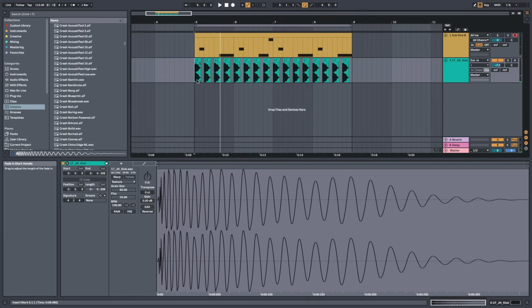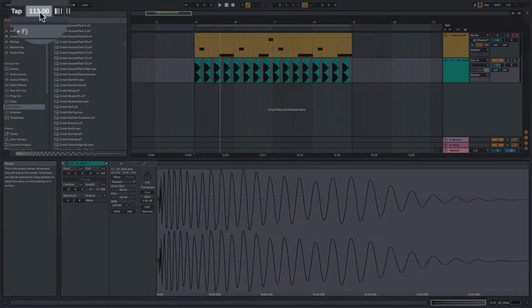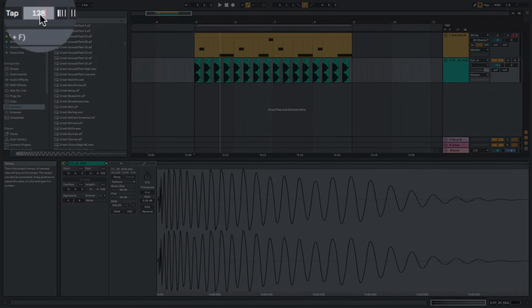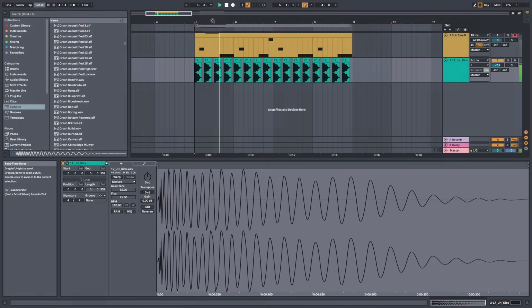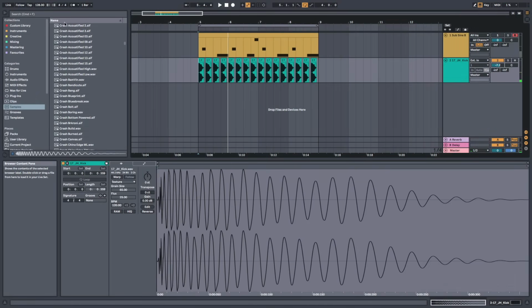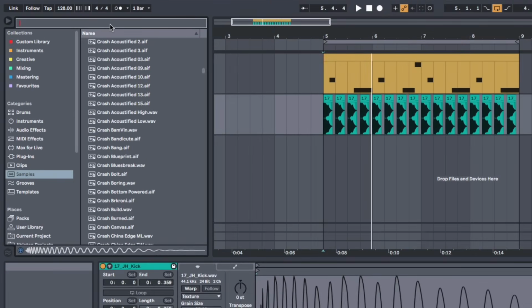Right, so it's a little bit slow because now we're making house, remember, so I'm going to bring the tempo at the top here to 128 and hit enter. That's a bit better. So the next thing we need for house is a clap.